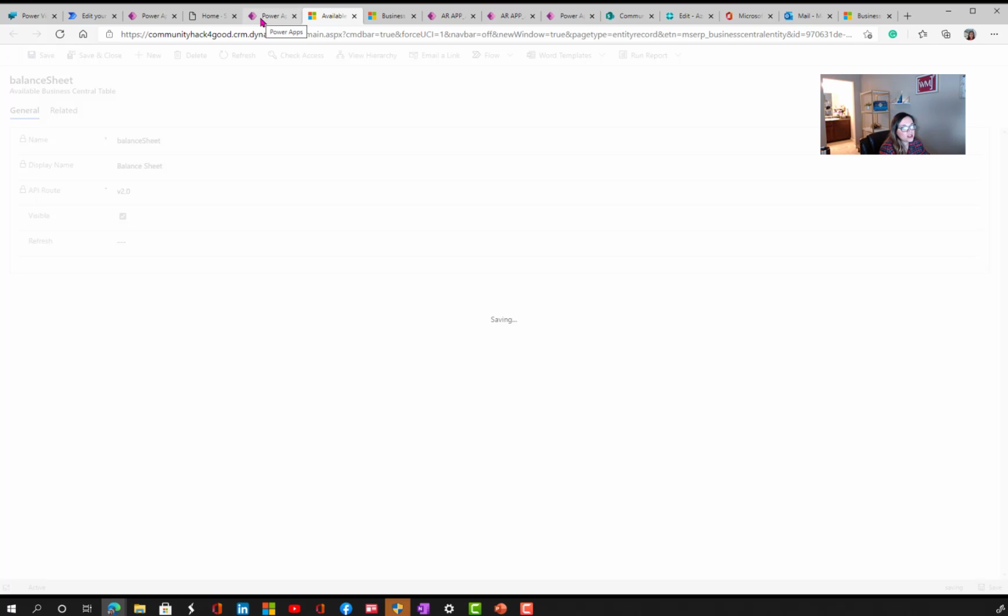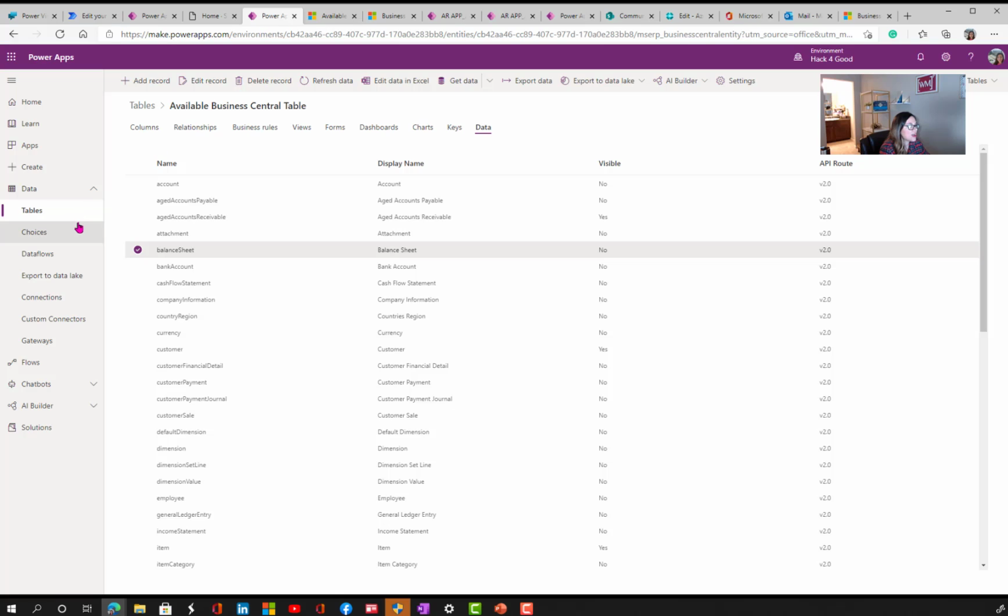And then now I can use that table. Instead of having to use a Business Central connector in the Power Platform, I can actually just use it as a CDS table, and then identify this as the table that I want to use with one of the CDS triggers or actions.